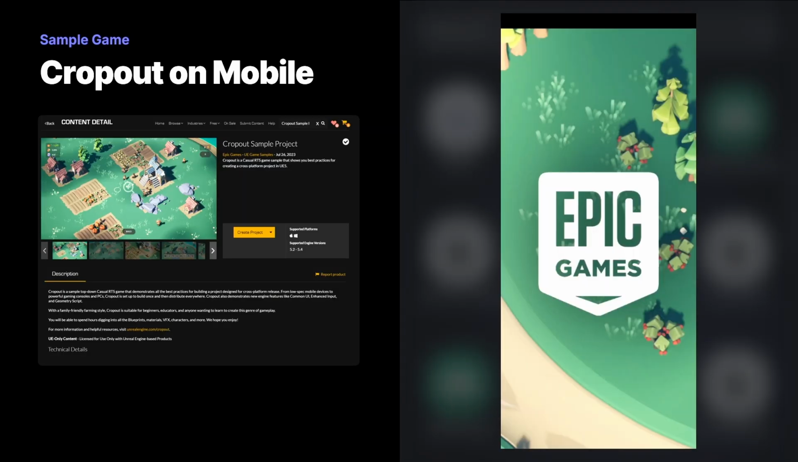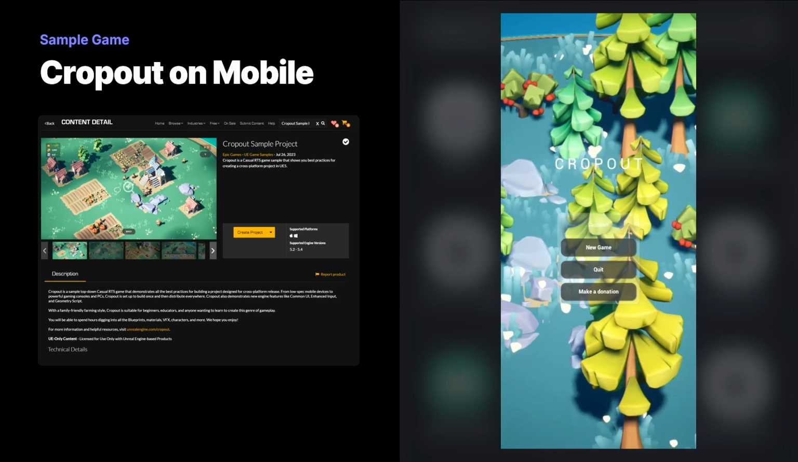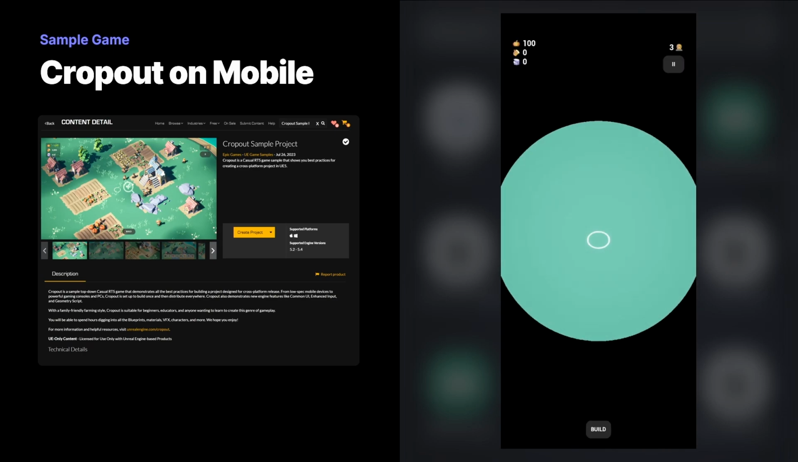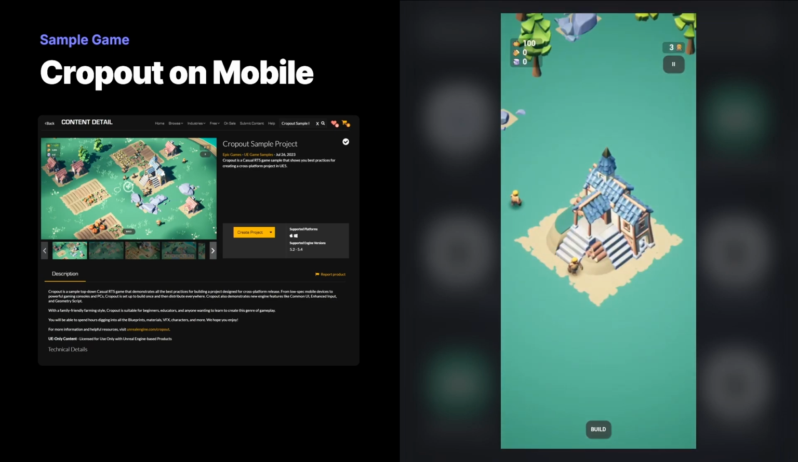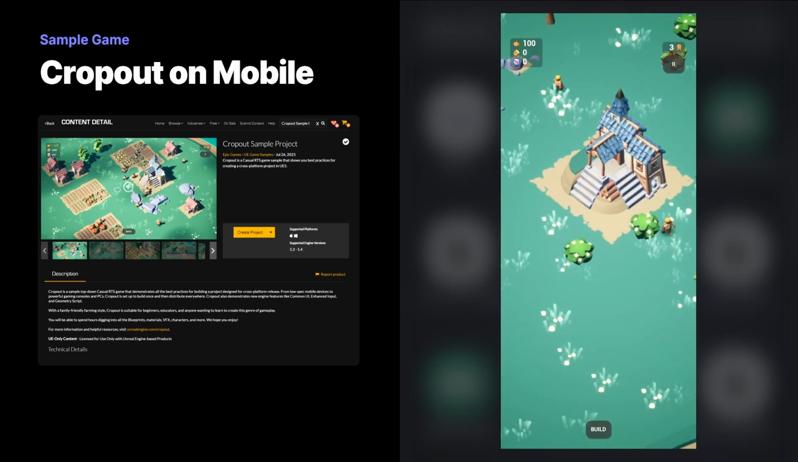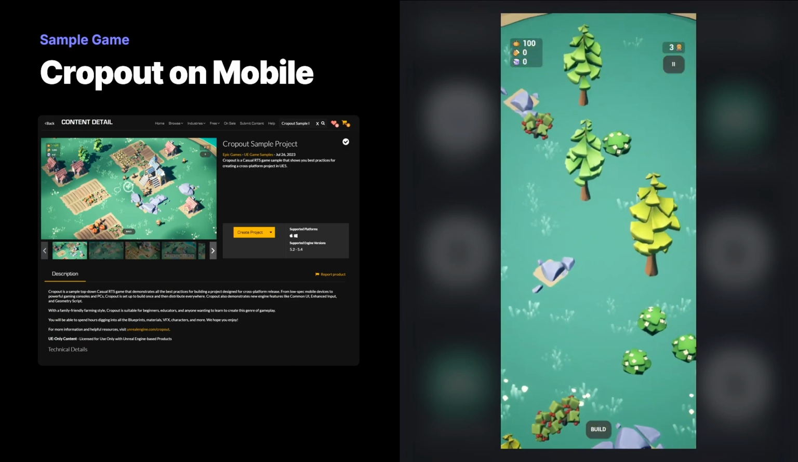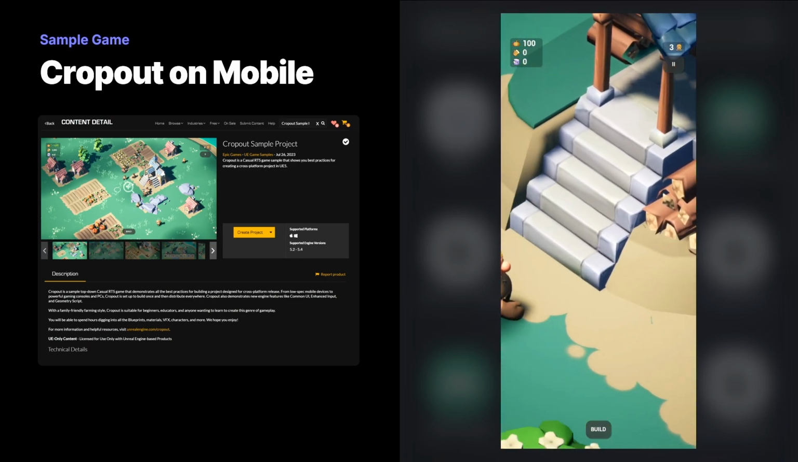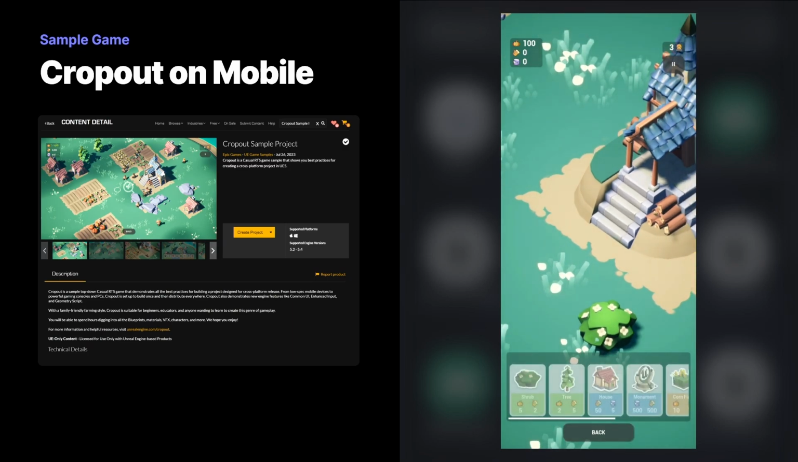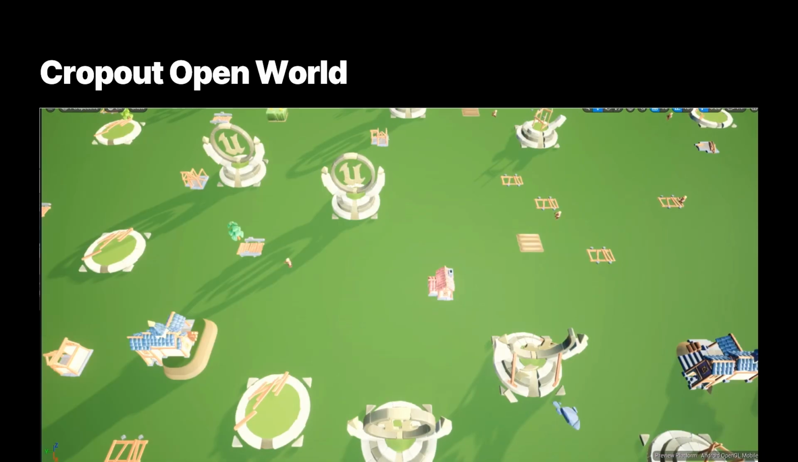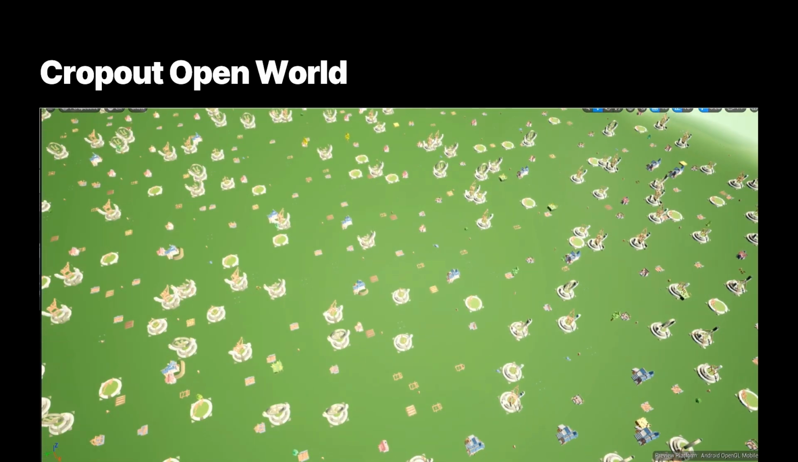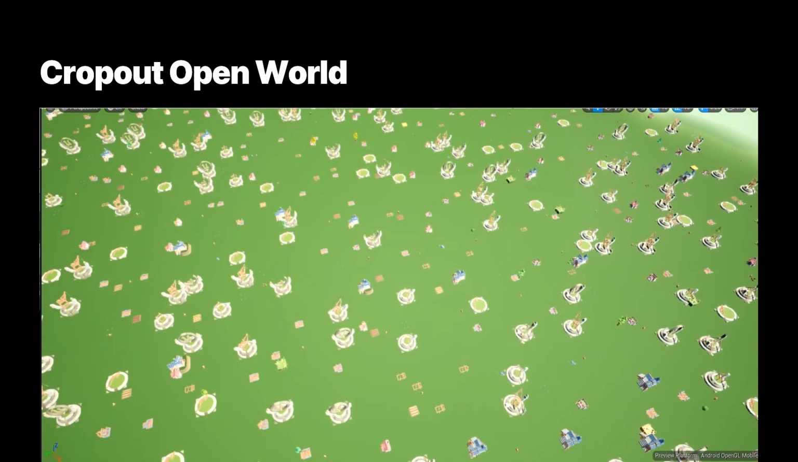For this talk, I am using a variation of Cropout on mobile. For folks who are unfamiliar with it, Cropout on mobile is a cross-platform game available in the Epic Game Store, or Epic Marketplace rather, and it works on PC, and it also works on mobile. And what you're seeing on the right-hand side is me running it on mobile. Now, what I did, because this is an open world topic, I took this project and put it in a massive open world. Just dropped all the assets in there and made it work in a 2 kilometer by 2 kilometer world.